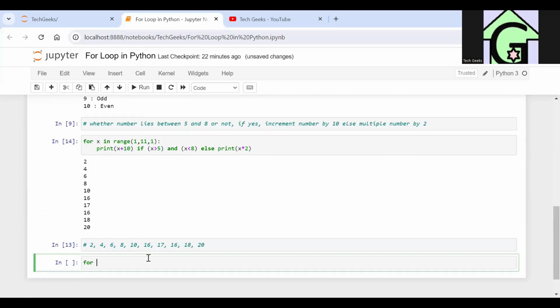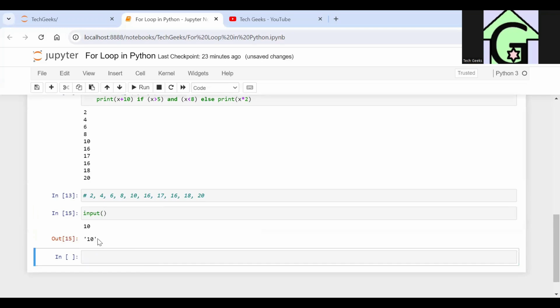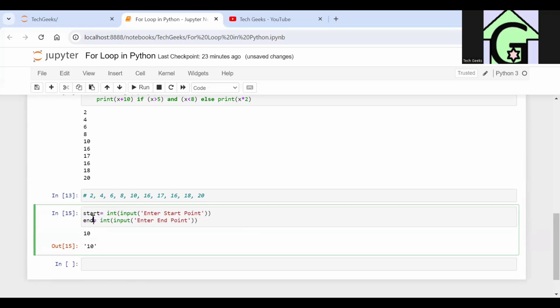Let's see one more example. Let's say you want to run the loop on user-defined numbers. That is, the start point and the end point should be defined by the user. The steps should also be defined by the user. What I'll be doing? I'll be using the input function. That input function takes in the value from the user, and whatever value the user gives, it stores the value in string format. That is, single quote, string format. If I want this value to be used as numeric, I will have to convert this value first into integer format using the int function. So let's say this is my starting point, then let's say this is my end point.